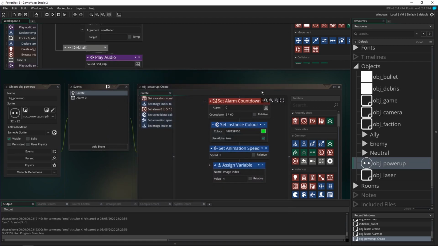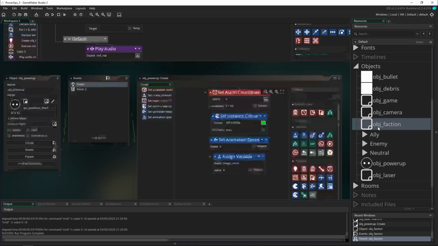So to make things a little bit more interesting, because there's kind of no hope for the enemies at that point, I'm going to make the brutes immune to the laser. So they'll be the only enemies immune. But to do that, it's actually quite easy.